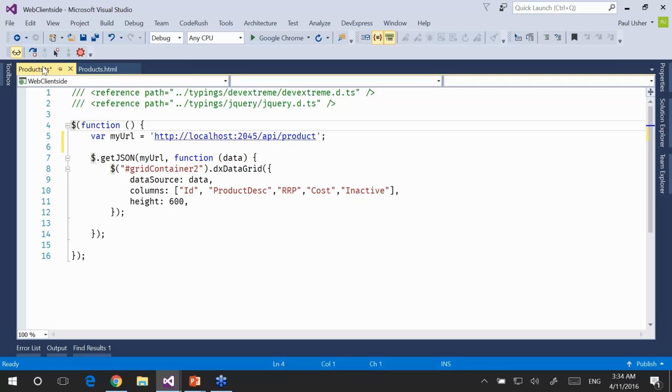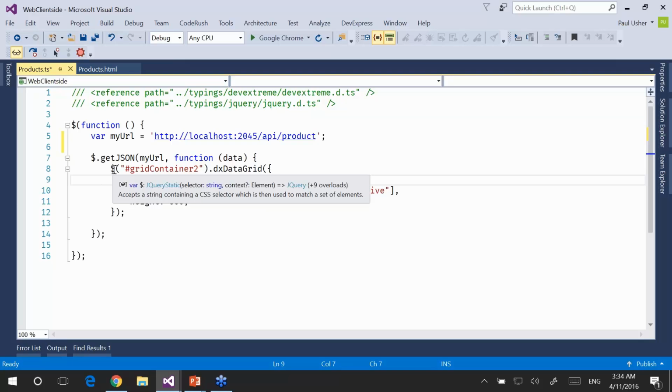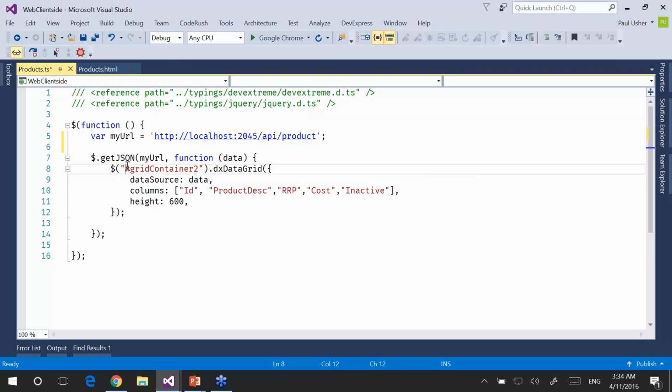Exactly. Anywhere you see the dollar sign, it's representing jQuery. So here we're saying find an element with an ID of grid container 2, which we had, and do something with it. In this case, it's adding the grid control. If that was going to execute prior to the document ready, we'd get a blank page, because the object didn't exist when jQuery tried to do it.